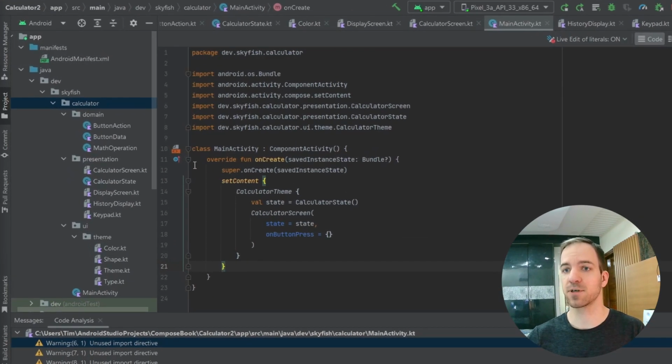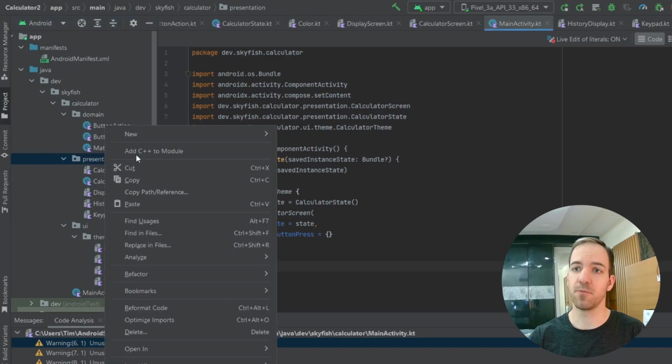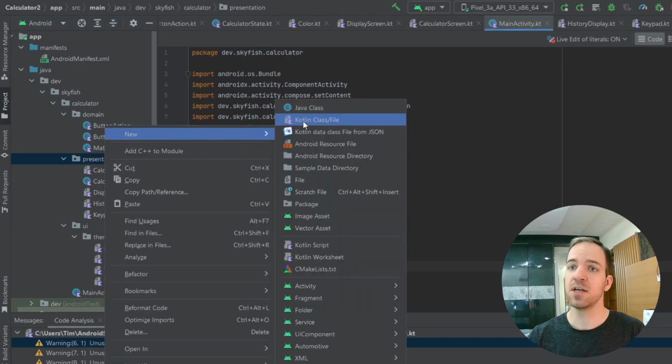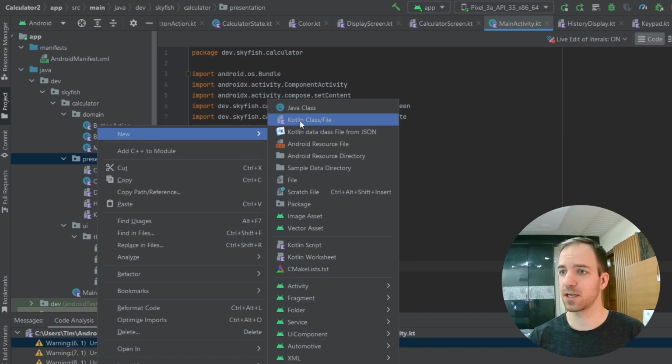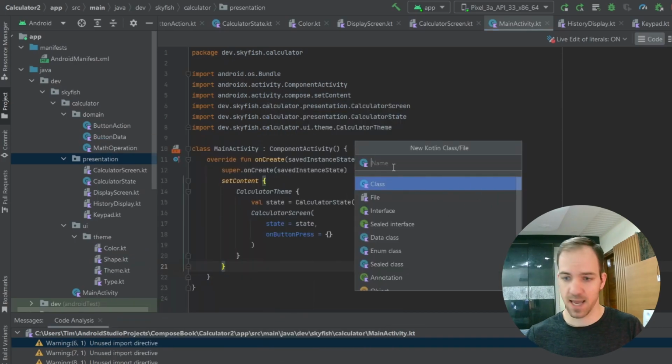So as promised, we're going to jump right into our view model creation in this video. So in your presentation layer, let's make a new Kotlin class or file, and we are just going to call it calculator view model.